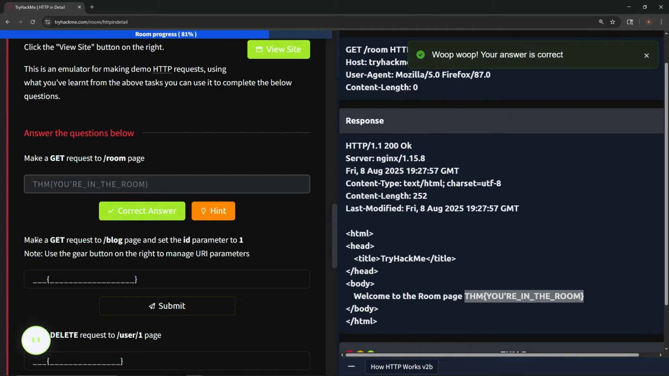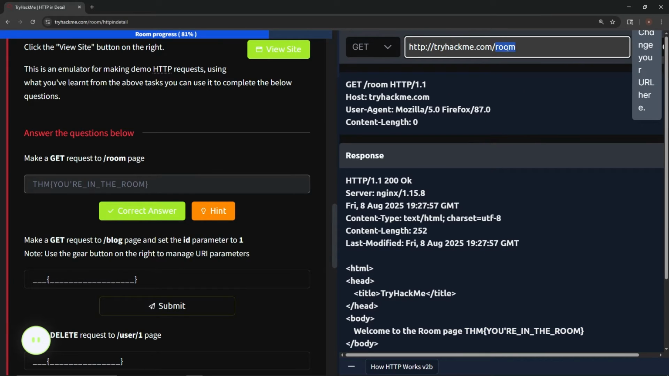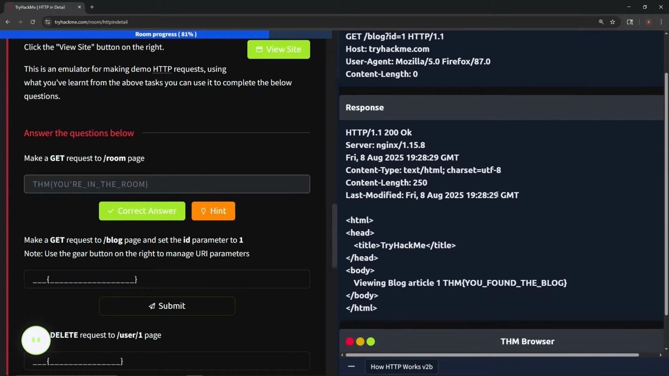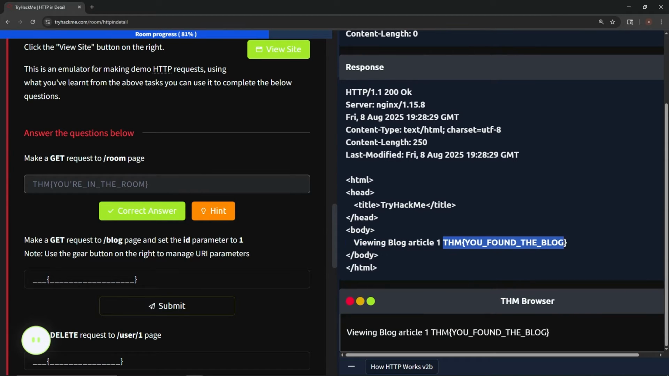There we go. So let's make a GET request to the blog page and set the ID parameter to 1. All right. So let's go to blog. It's not how you spell it. Blog. And then we're going to do the ID parameter. So we got to do the question mark, ID equals 1. Right? So let's send it. There we go. We found the blog. Let's copy this, slap it in here, submit it.